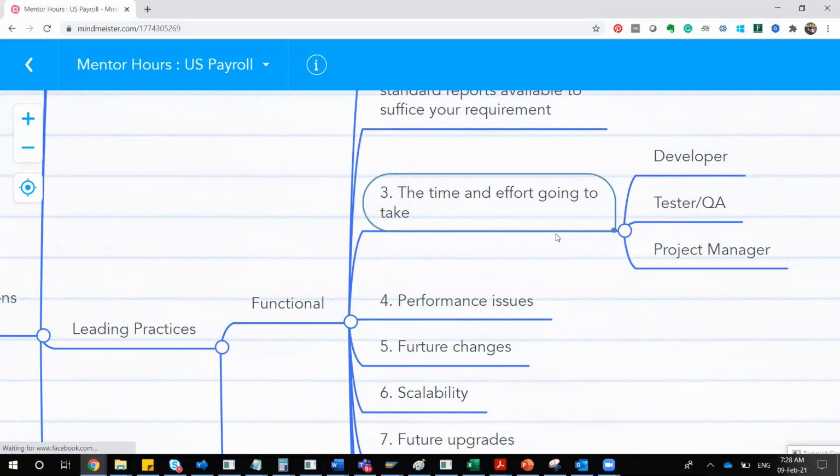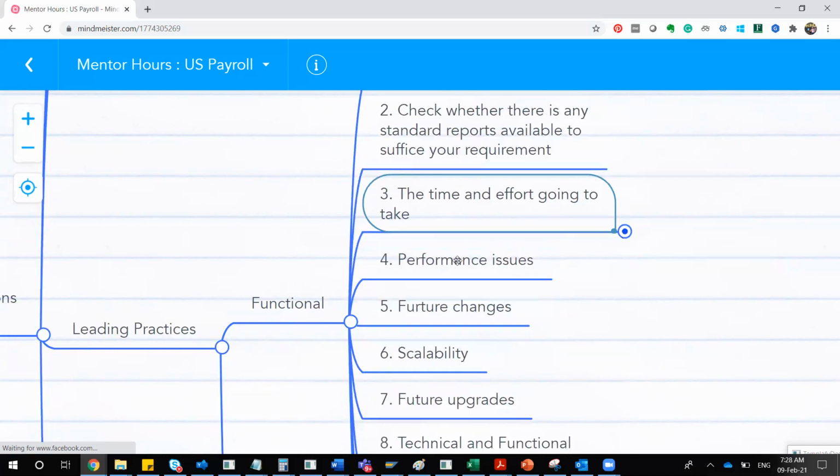Any questions here? Time and effort. Simple one. No. Yeah. Next one is performance issues.